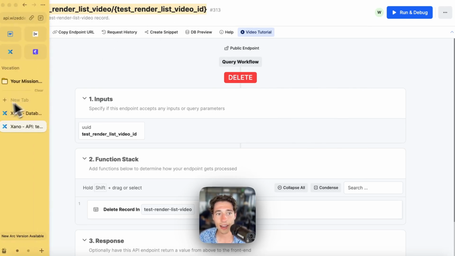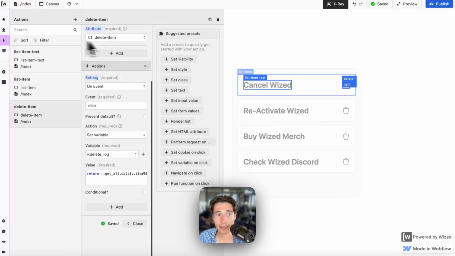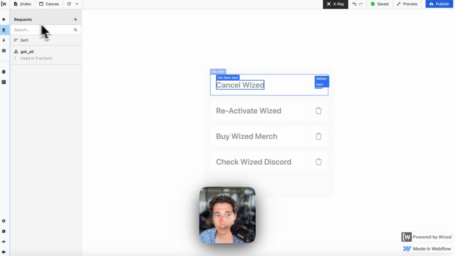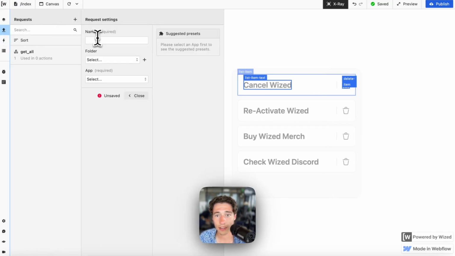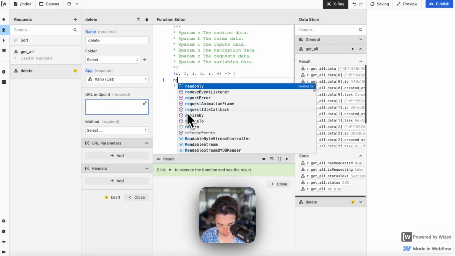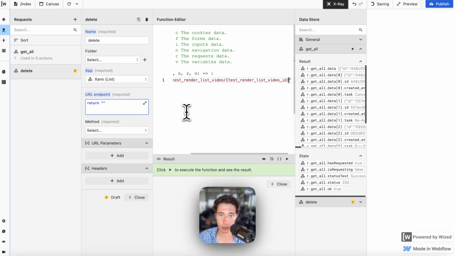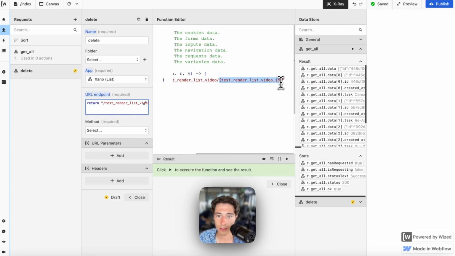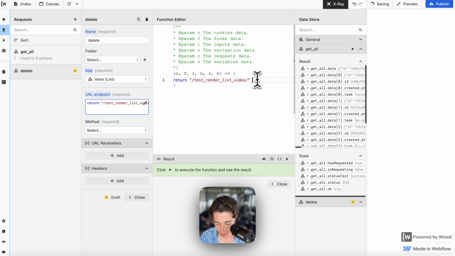So let's copy this. Let's add another request. Let's go to requests. Request. Here we go. And I'll be calling this delete. The app will be Xano list, and I'm going to write return, and I'll put this in quotes. Now this part will not work, so I have to remove it. This will need to be replaced by the ID. So I have this part, and I'm going to add a plus.